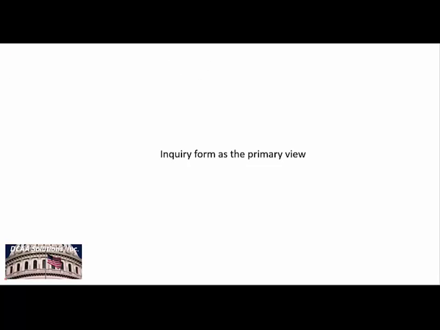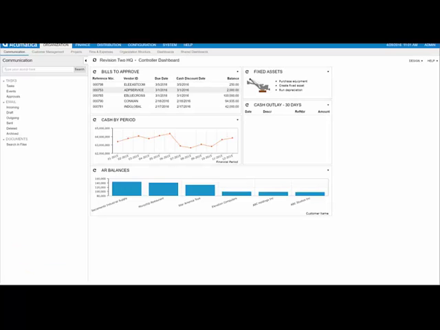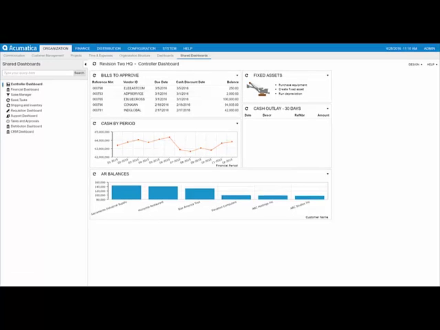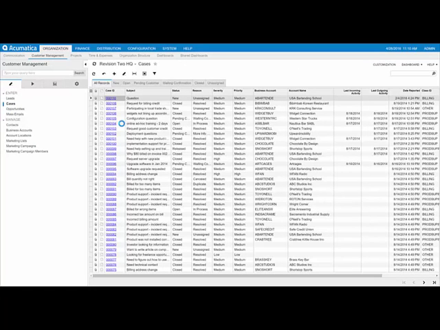Inquiry form as the primary view. You can configure the primary view and representation of data entry forms so that users start to work with lists of documents after opening the form. In Acumatica ERP, you can go to the Customer Management module. We'll select Cases, and you can see that the primary view representation of data is done in columns.